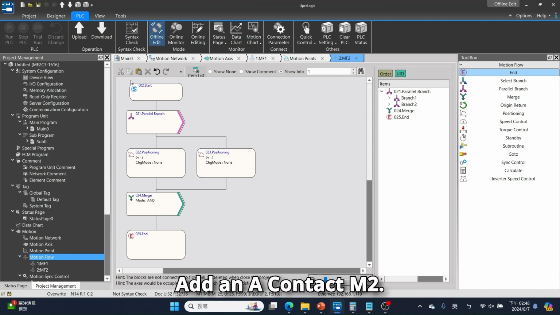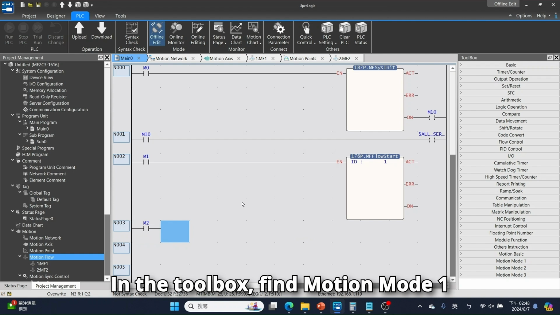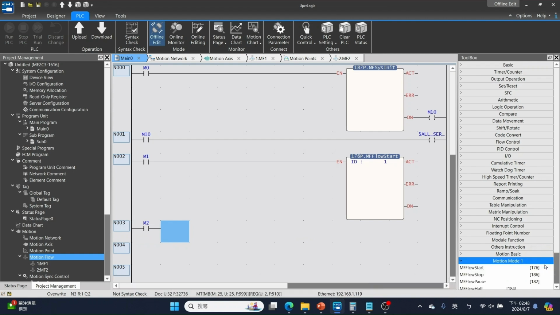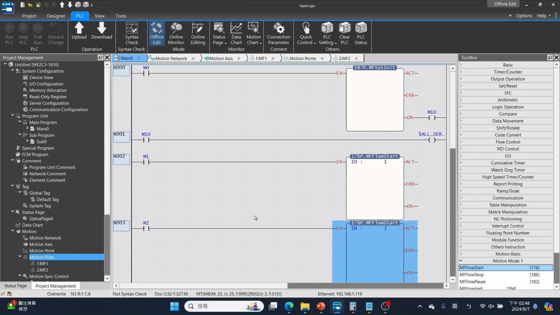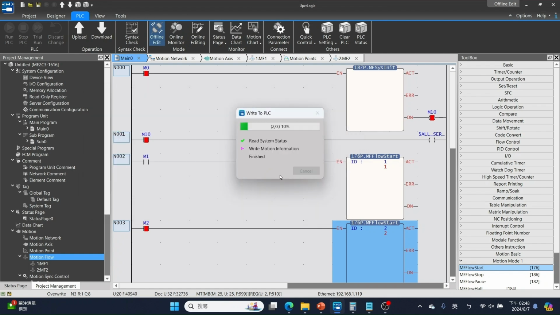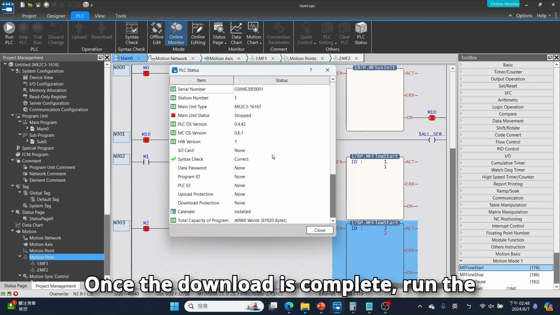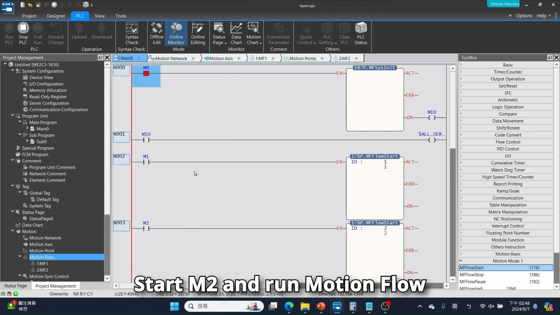Add an A contact M2. In the toolbox, find Motion Mode 1 and Function 176. Enter 2 for Flow 2. Click Online Monitor and download the project. Once the download is complete, run the PLC. Start M2 and run Motion Flow 2.